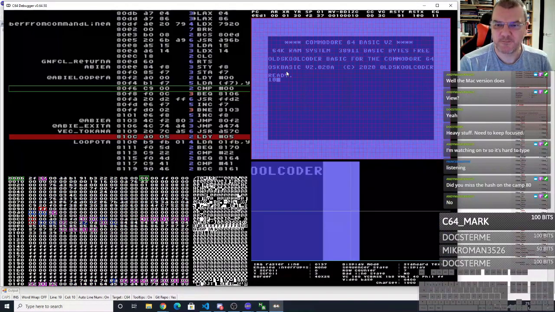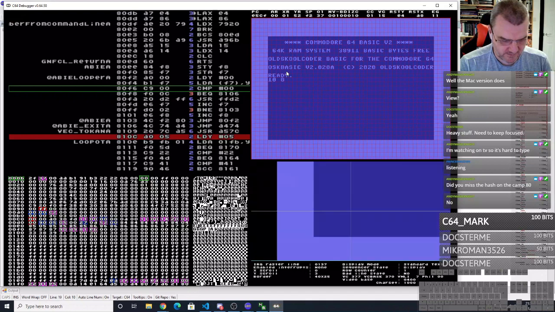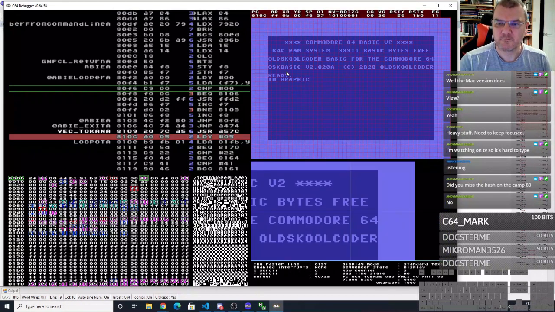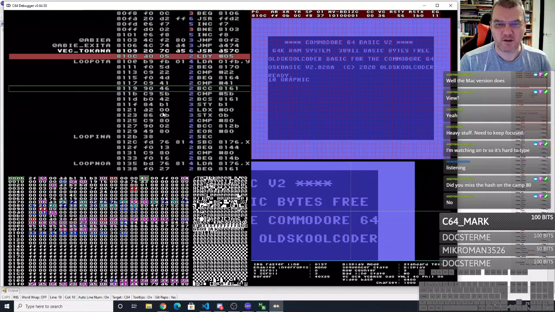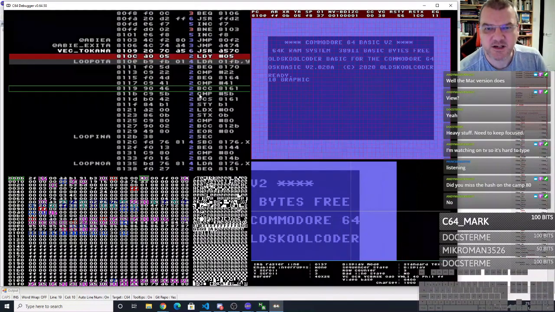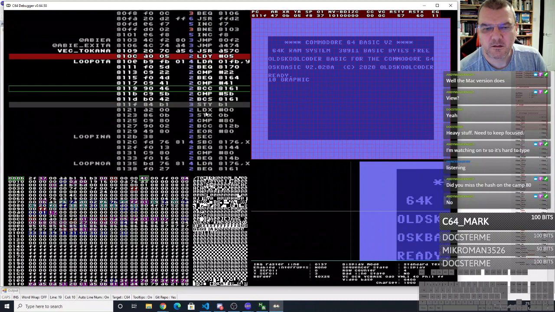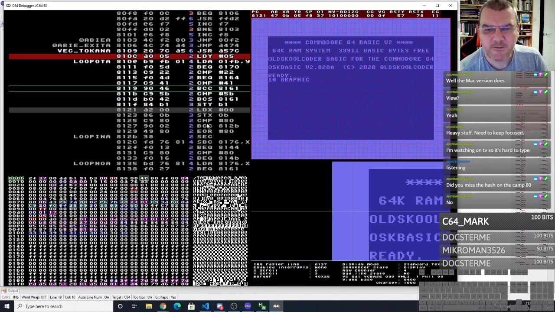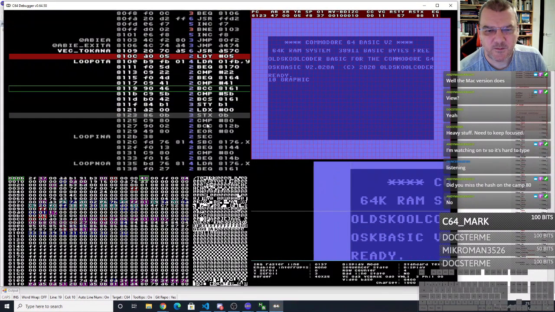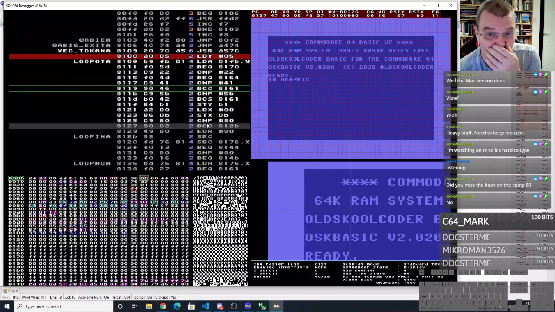Right, 10, graphic. Right, so now it should reset it. Right, OB, there it is. Come on, here we go. Right, we're on the right track now.